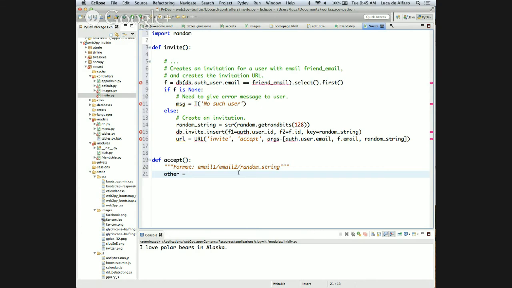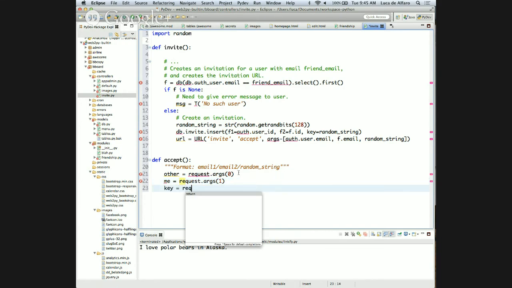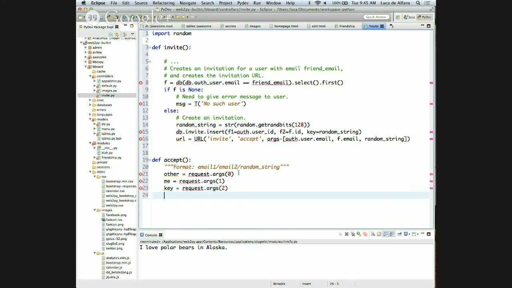Okay, so this is a format, and so you can say essentially other is equal to request.args0. Okay, me is equal to request.args1. Key is equal to request.args2. Okay, oh, we are out of time. And then you can say if me is different from auth.user.email, bad.